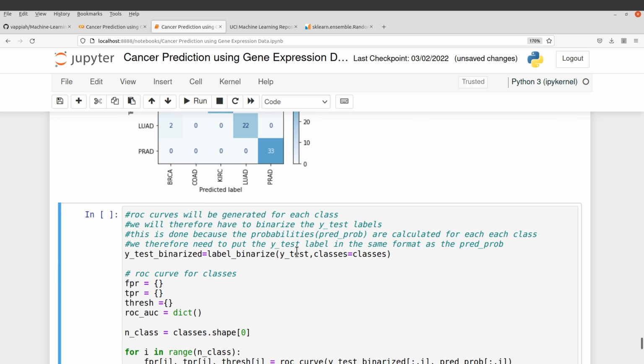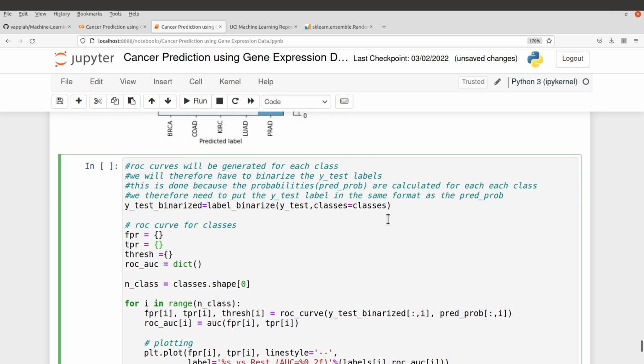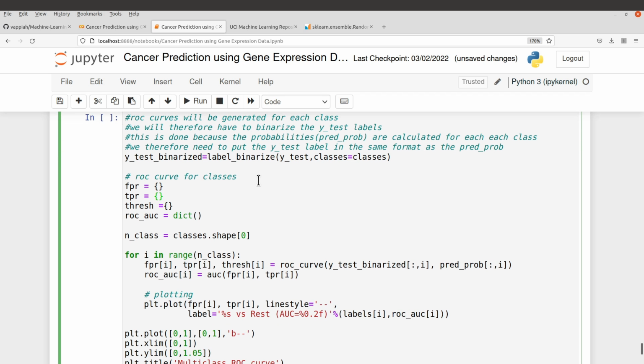Now let's go to the last evaluation method here. That is the ROC curve. ROC curves are used to visualize the performance of models. And so here I will generate a curve. Now what we are doing is that because we are using the one versus rest approach, we need to also format our predicted values. We need to format it so that it has the same shape as the probabilities.